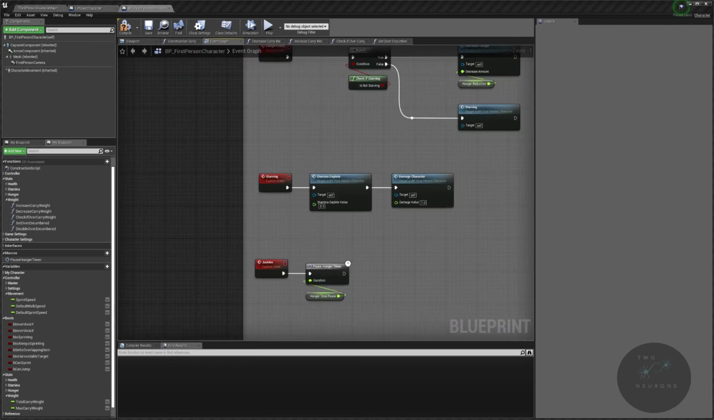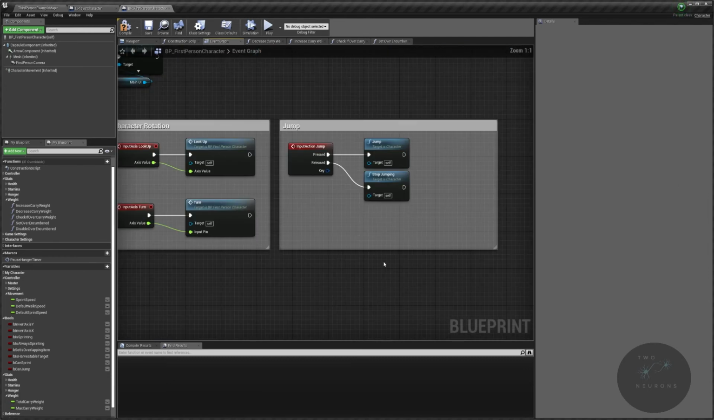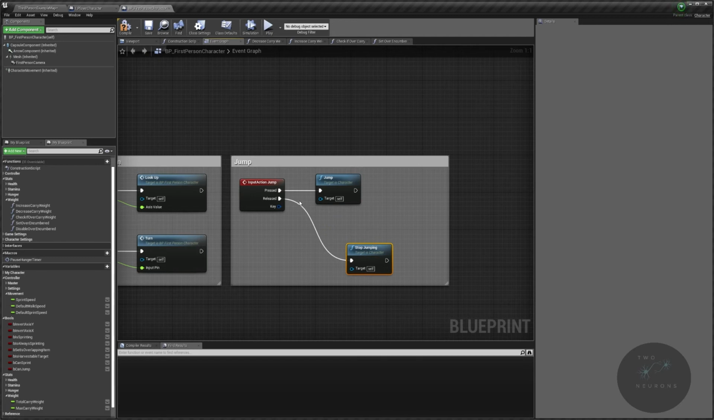Let's go over to our sprint and jump system. So let's find our jumps, which are right up here. As I mentioned, we're going to need some room. So we're going to put a space there. Bring a reroute with that. And let's go this way. So some of you this way too.